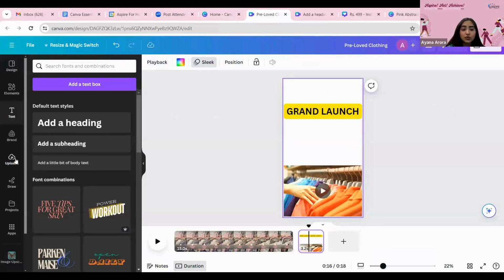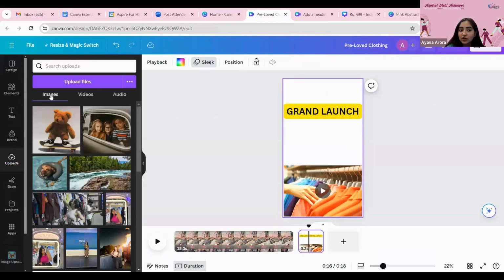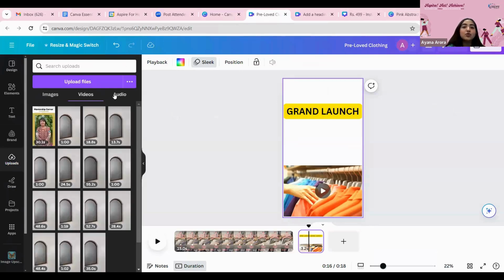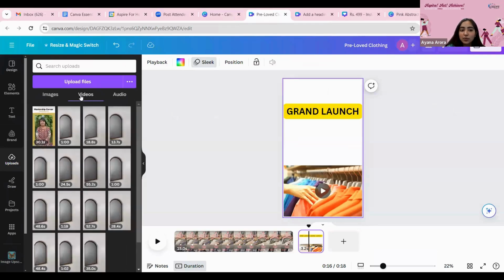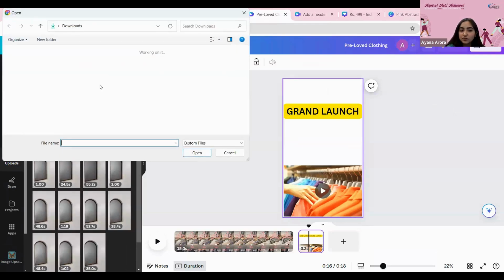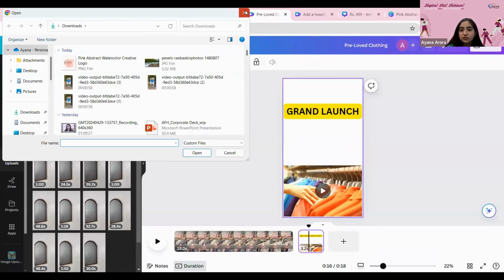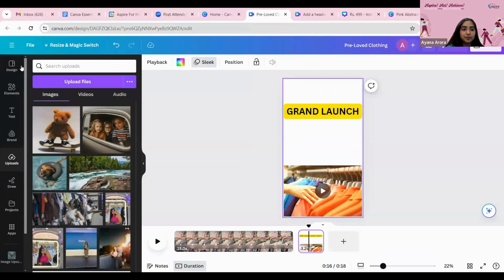Yes, totally. So for that, you go to upload here on the left hand side. You get this toolbox over here. You see upload, you click on it, and you can upload your images, you can upload your videos, you can even upload your own audio if let's say you want to add some Bollywood music to it. So you can do that as well. You can upload your own video as well, right? I hope that was clear.